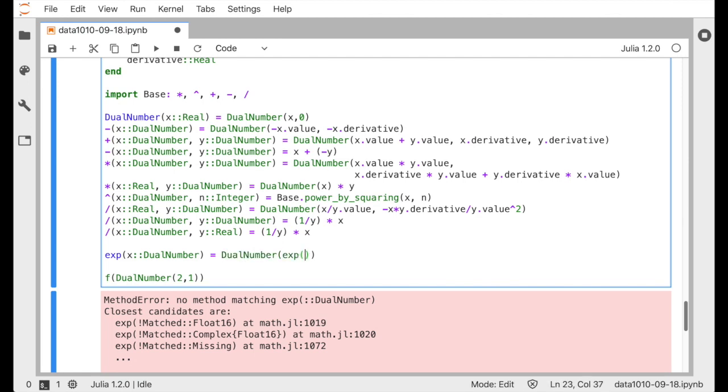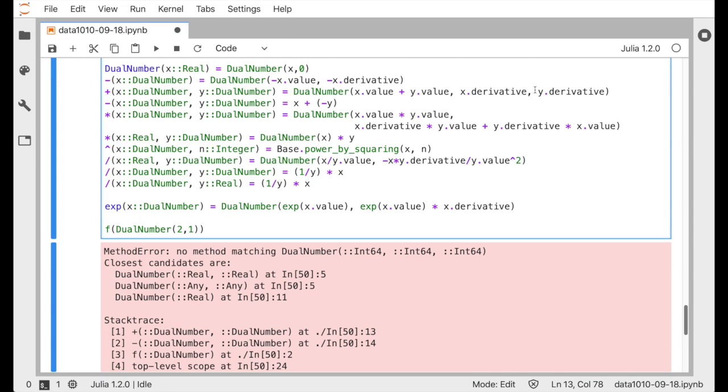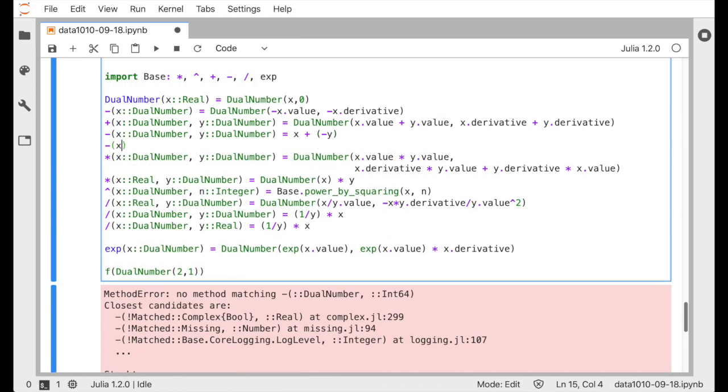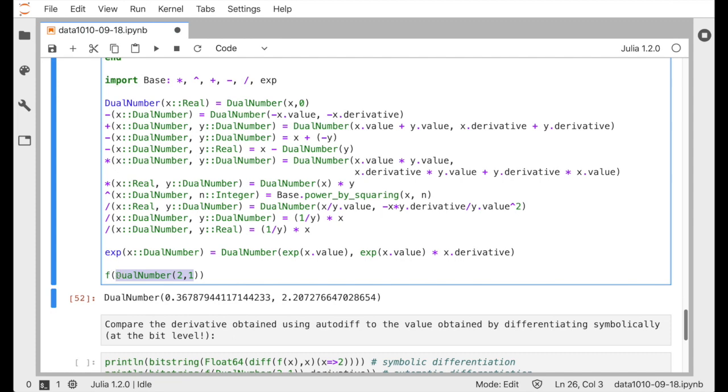So the value is just going to be the exponential of the value. But then the derivative is going to be the derivative of the exponential function, which is just itself, times the derivative of the function on the inside. So finally, we have the result when we substitute 2 into this function f. We have the function's value coming out, and we also have the derivative value as well.